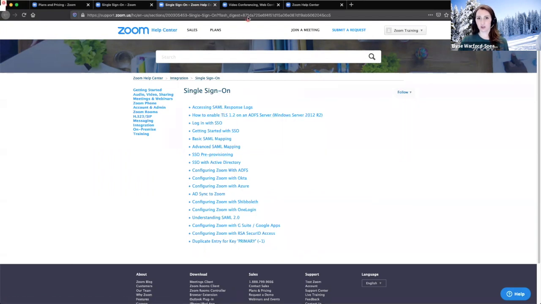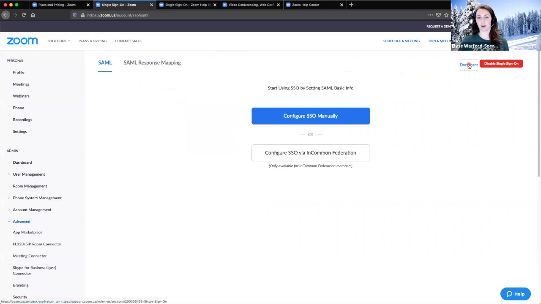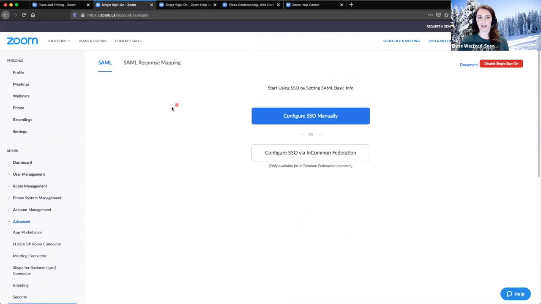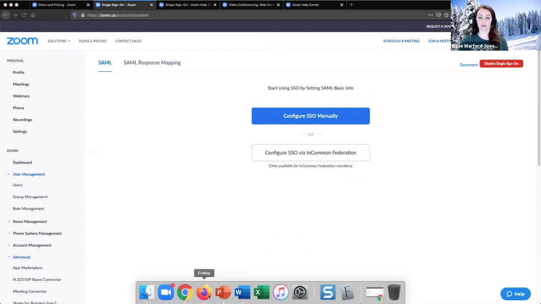So I can send that to you now in the chat if you'd like for me to. And then just remember, if you want to look at it later, it's right here under document, under advanced and single sign-on. All right, okay, let's go back over now. And those are the 4 ways that you can add users to your Zoom account.